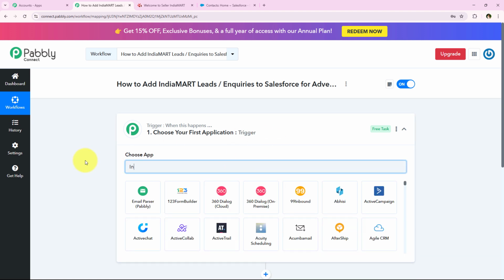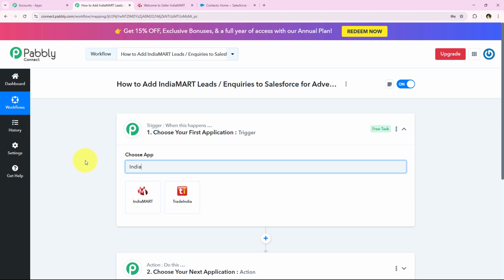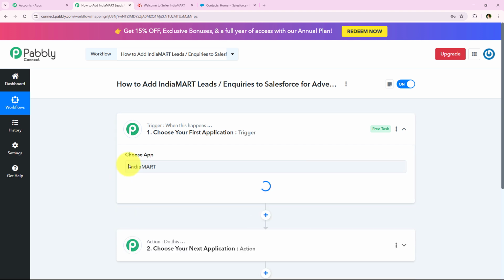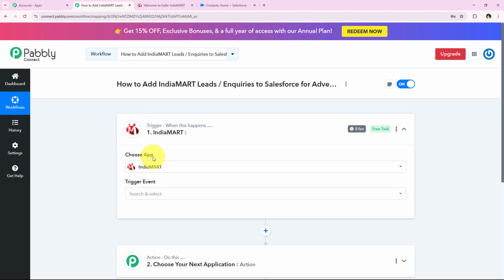So for my trigger application, I'm just going to select it as IndiaMART because what I want is that as soon as a new lead is received through IndiaMART, automatically this workflow should get triggered or Pabbly should capture the response for the same.